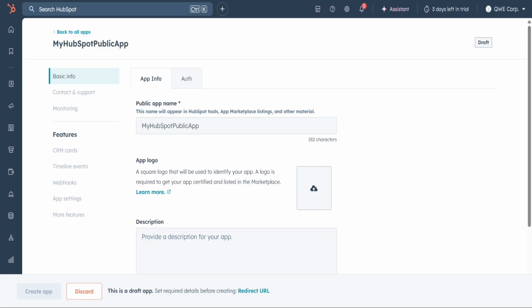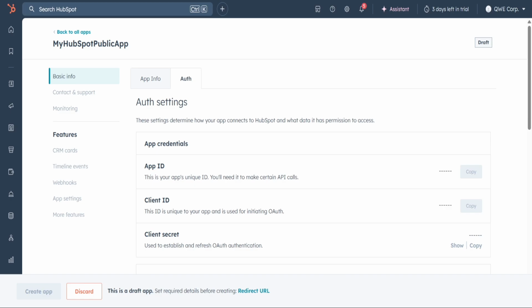Give your public app a clear, descriptive name. Pick something users will immediately recognize and that reflects the app's purpose. Add a logo next. A clean, square image with good contrast helps your app stand out in installation dialogues and settings pages. Next, open the Auth section.